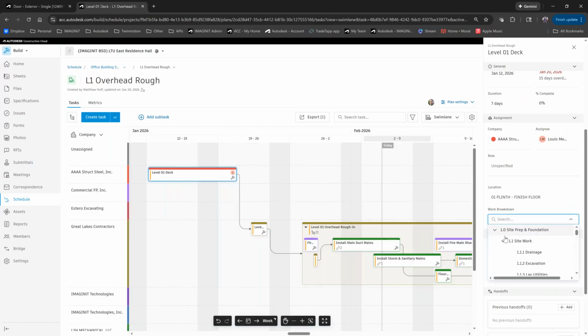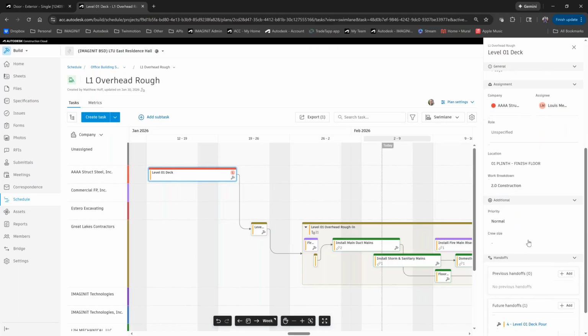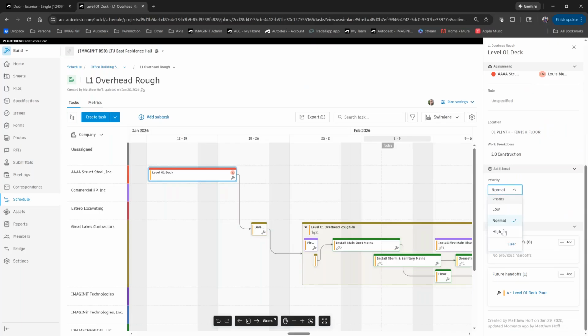And then if we did have a work breakdown broken out, which I don't think we have for the overhead rough in here, we could say, you know what, this is associated to construction. And then any additional, Matthew mentioned, if it's a high priority, if it's low, if it's normal. You have a lot more data points that you can update associated to these tasks, which ultimately will improve the quality of your reporting and your analysis throughout the project.